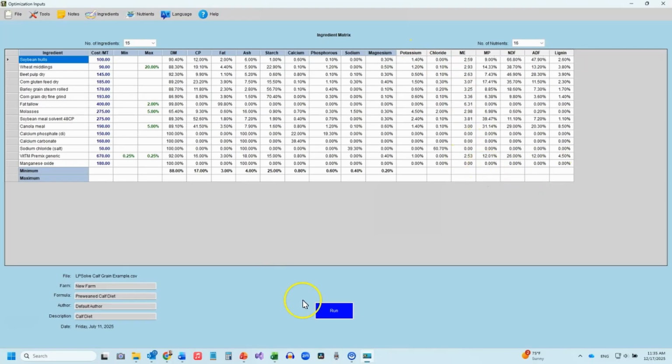For the sake of this comparison, we're only going to look at the columns that contain a min or a max. At the bottom of the grid, we see two rows, minimum and maximum. This is where the min or max of each nutrient is included. These are dry matter, protein, fat, ash, starch, calcium, phosphorus, sodium, and magnesium. Notice that we don't have any maximum set in this formula.